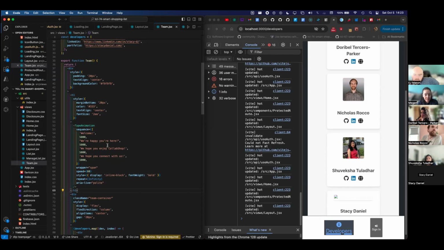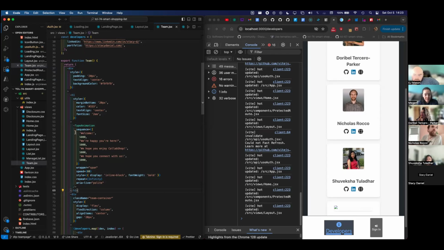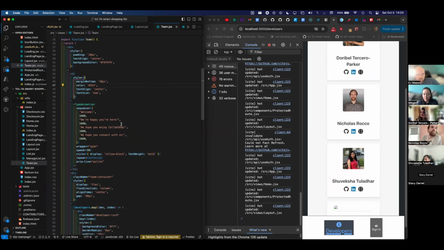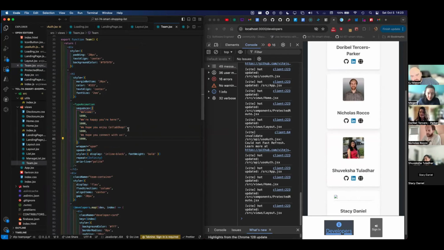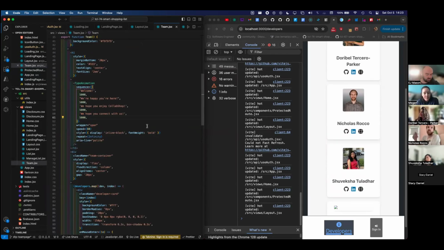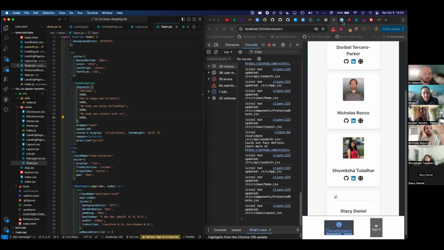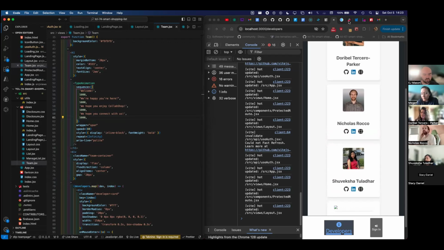Can we see the message that you have currently? Yeah, it's right here. I can't read it, it's in code. It only makes sense if it's one after the other. It could be like, "We hope you enjoy Collab Shop," or "Meet the Collab Shop developers." Yeah, meet something similar, but in a full sentence, like when somebody reads it.